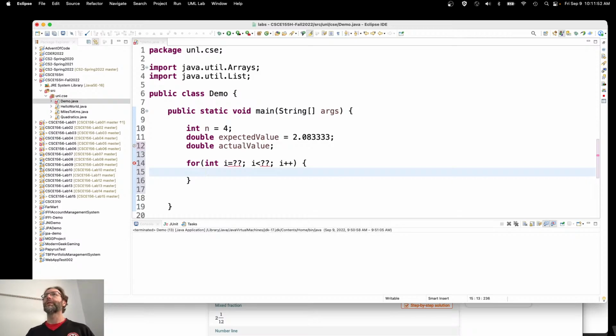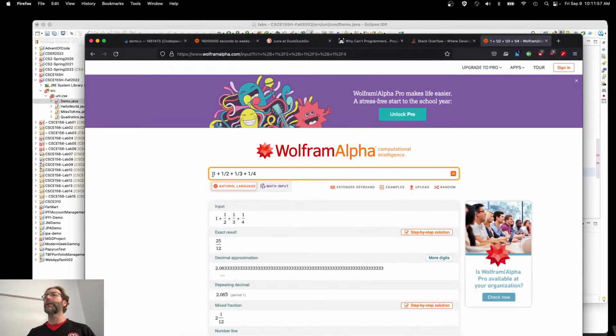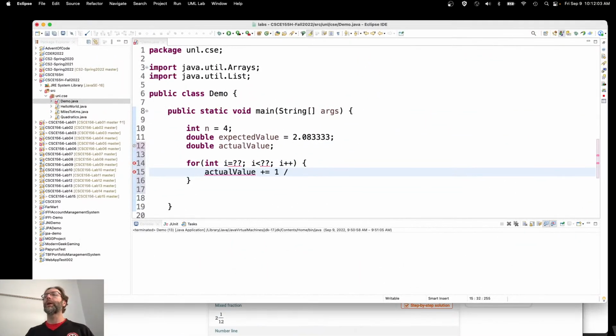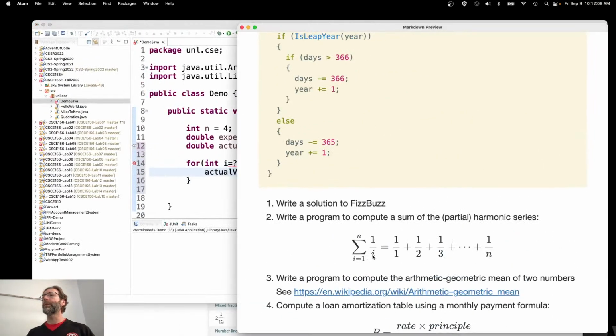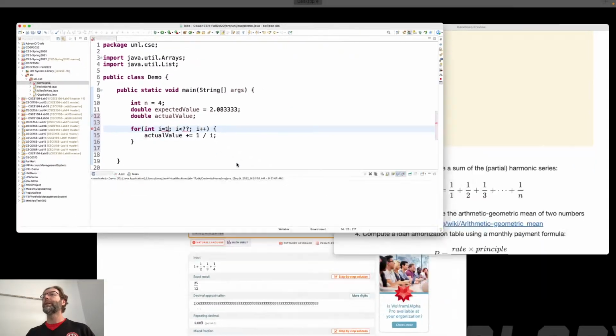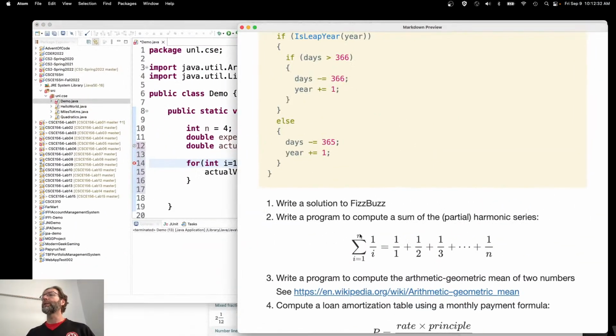Fill in the blanks here. Actual value, I need to add to the actual value just like I did up here: 1, 1/2, 1/3, 1/4. So 1 divided by i, just like the series is here, 1 divided by i, for i running from 1 up to n. Do you see the parallel there? This kind of syntax was in mathematics for hundreds of years. Why do you think we have for loops that are written like this? Because it's highly influenced by math, right? All right, so I'll start at 1, and I'll go up to and including n.